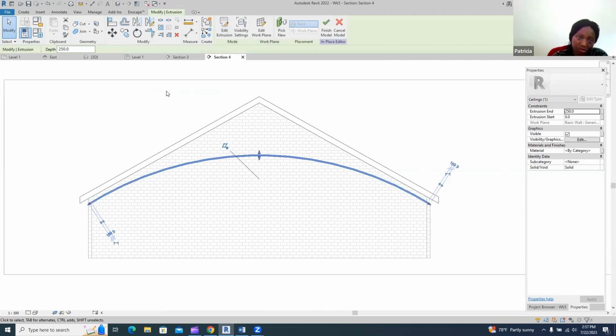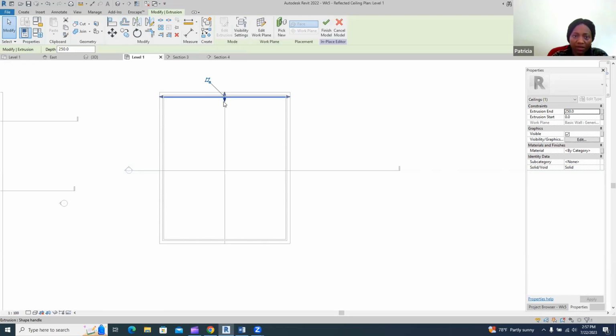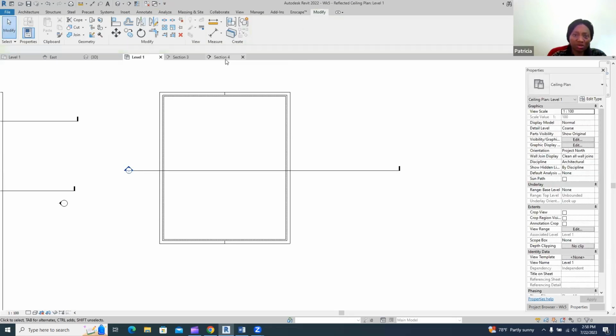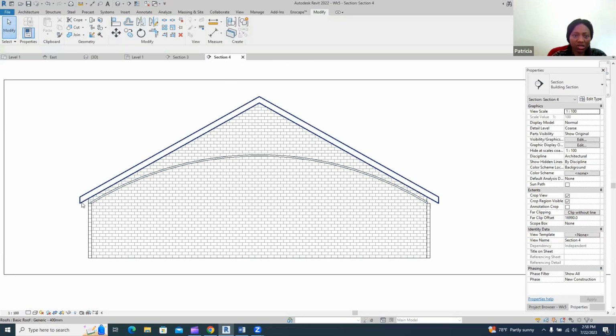Then you go back to the plan to stretch it. So I'm going to the level 1. And then you have this arrow. So I'm stretching it to fill up that space. Don't stop on the inner wall. Saving the center. Okay, so the inner wall and then finish. So that if we went to the section 4 now, you see the curved ceiling.